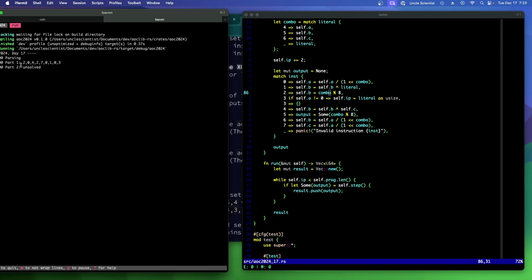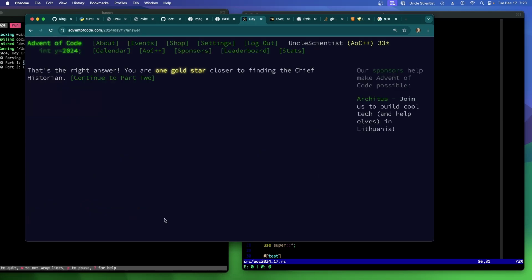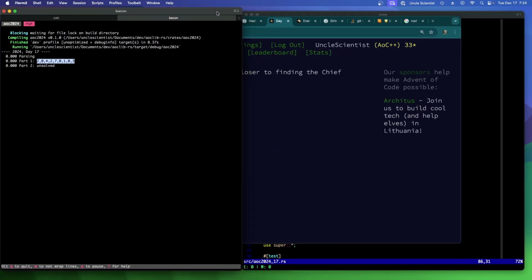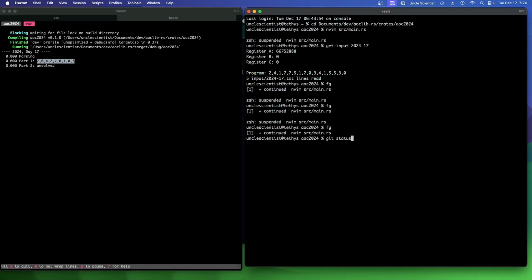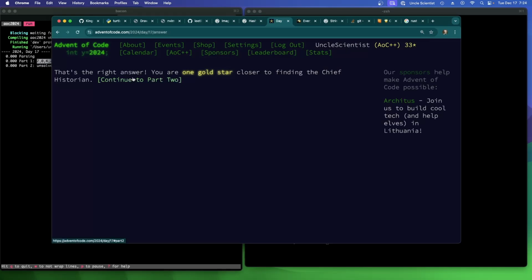So now I have a different answer. Let's try it. Hey, that's the right answer. Okay, so that was the bug. I just messed up that. All right. Git status, git add source, git commit -m 2024 day 17 part 1. That is done. All right, let's see what part 2 is.